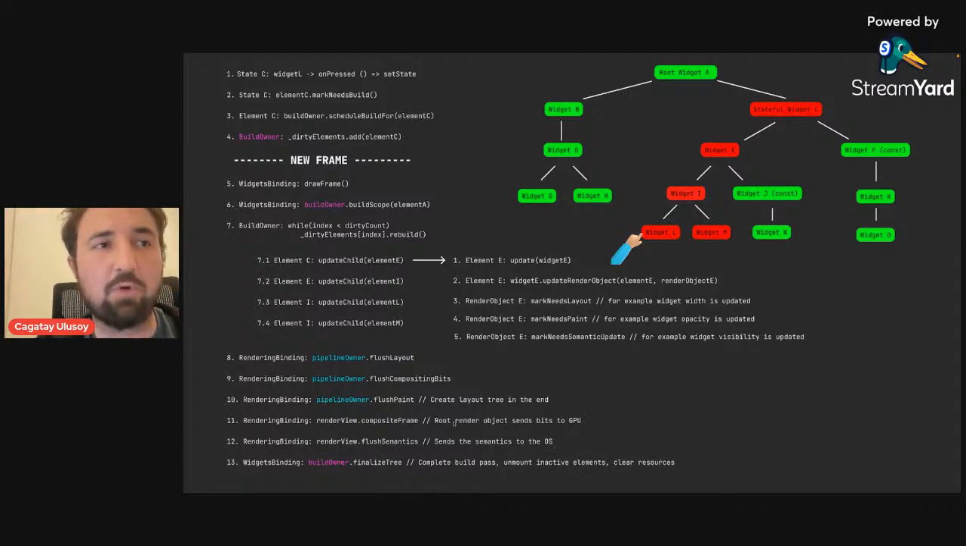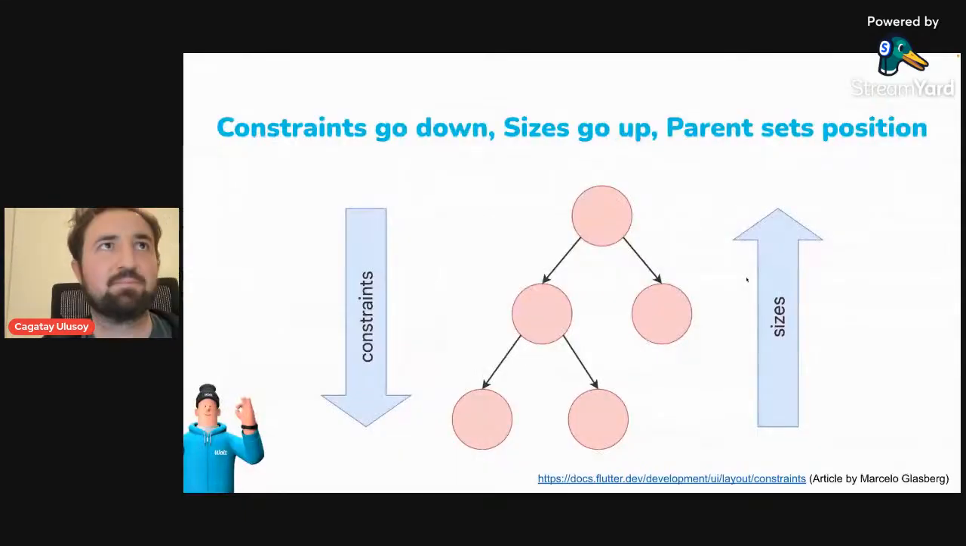The frame is drawn, and then it goes to another frame. It again checks the dirty lists to be built, dirty layouts. It's every frame we have this. This is simple and fast. This is why we love Flutter.